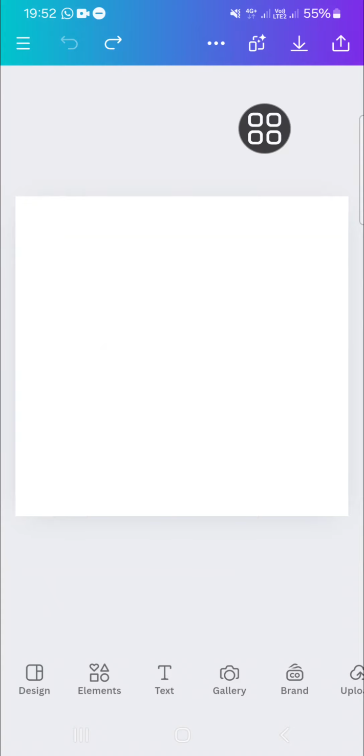In today's tutorial, I'm going to show you how we can easily add grid lines to our design on the Canva application. Okay, let's get into it guys. Here I have created a design on my Canva application and I'm going to add grid lines to this design.